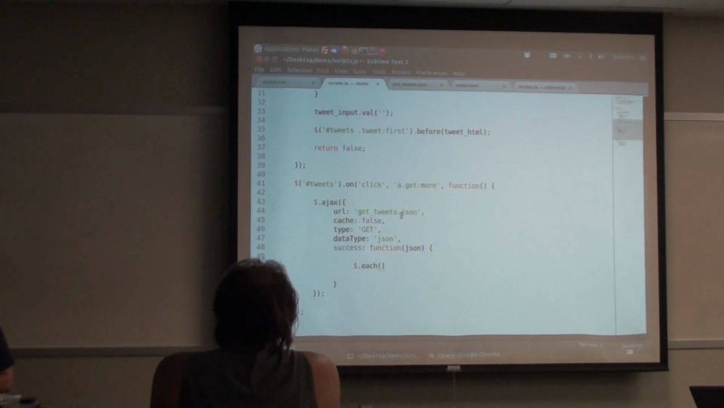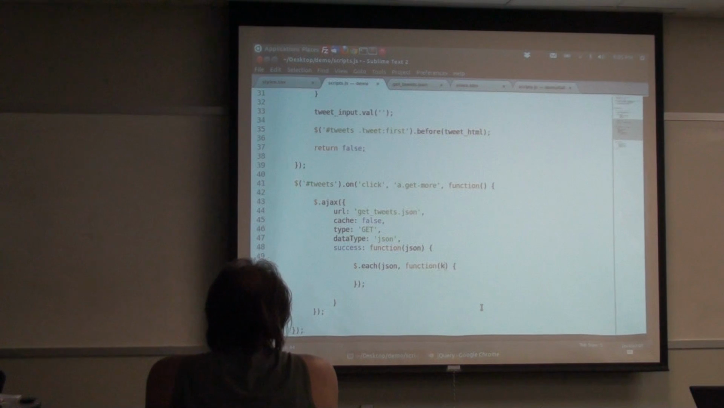So we can say this, and you pass in whatever your object or array is that you want to iterate, and then you have this anonymous function like this, and basically jQuery is going to call this function with every single iteration of your object, and it's going to pass in the key and the value.